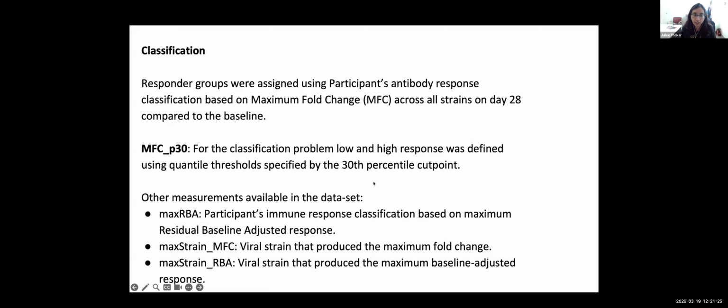So how do we define our classification problem? So here we discretize the response between low and high. The responder group was defined, grouped into low or high based on maximum fold change across all the strains on day 28 compared to the baseline. So this variable is encoded as MFC P30. For the classification problem, as I said, we define low and high responder using the quantile thresholds specified by the 30th percentile cut point, as you can see by P30.